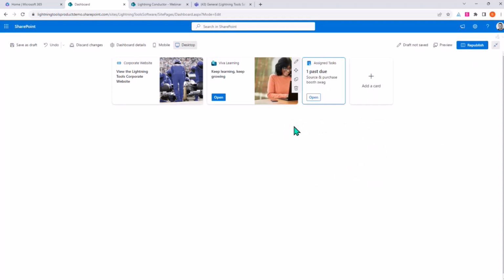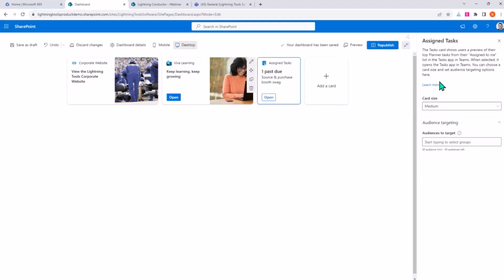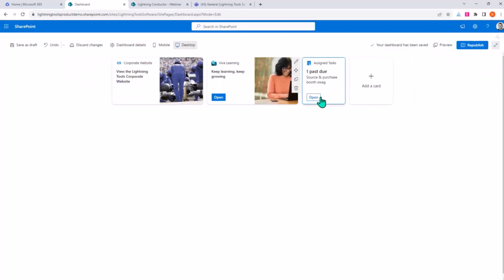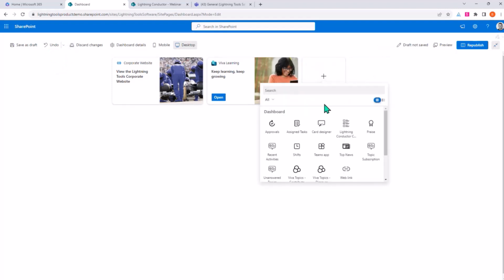If I bring up the assigned tasks, you can see that it's saying there's one overdue task. If we go into the properties of that, you'll see it's very limited as to what you can configure. It's really just doing as it says here, looking at my top Planner tasks that are assigned to me. But I don't have an option of seeing other plans or anything like that. It's just showing the top ones from Microsoft Planner, so there could be other tasks that I'm going to overlook if I just relied on that.